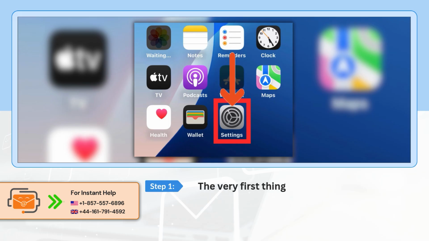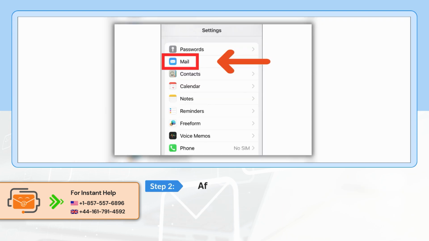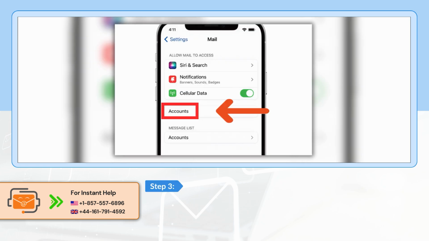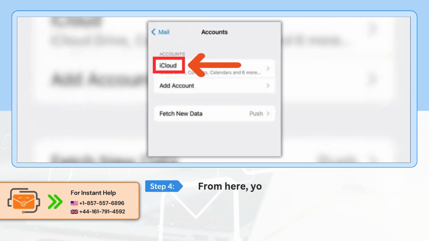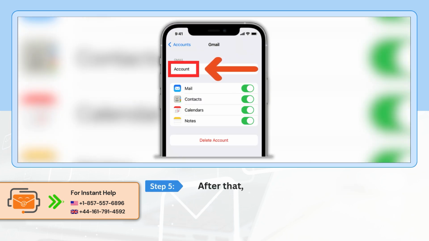The very first thing you need to do on your iPhone is open Settings. After that, scroll down and tap on Mail option. Next, you should choose the Accounts option. From here, you select the Gmail or iCloud option. After that, you should tap on the Accounts option.